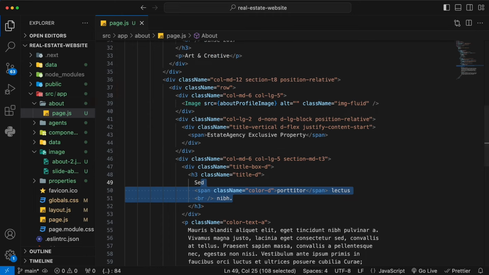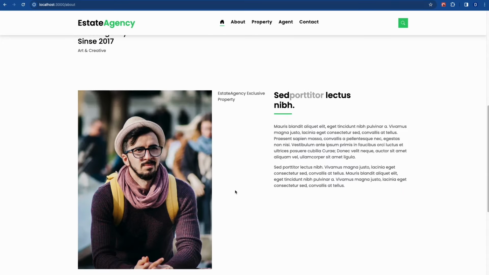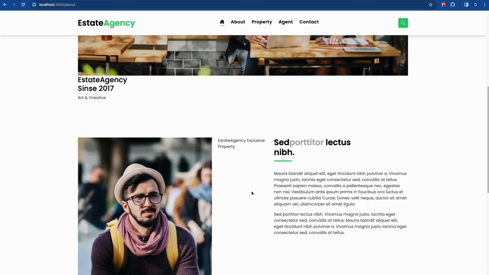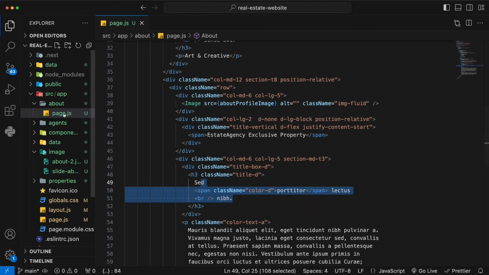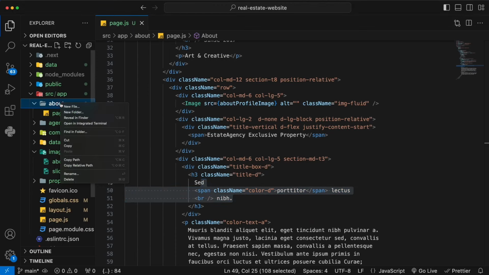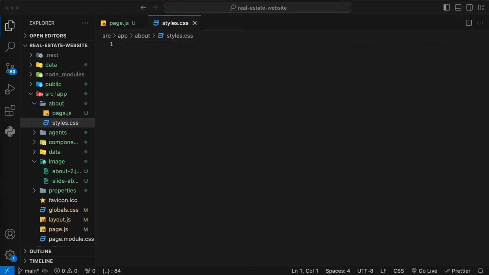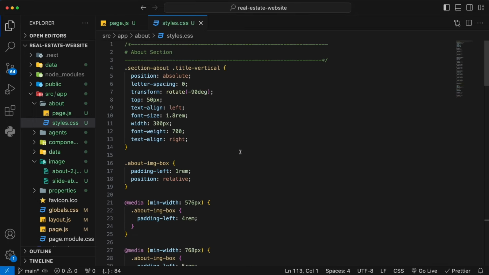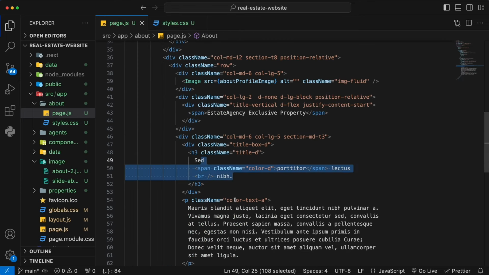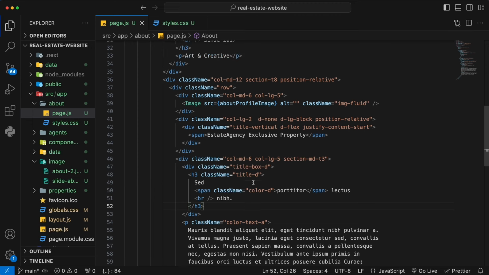To make it look nicer, if you go back now, you only get to see this, but it doesn't look very appropriate. Ideally, I want this text to be shown vertically. To do so, I'm going to create another file called style.css. Now I'm going to copy and paste all the CSS into this page. For the about section, we have a text vertical class, which matches the one in the previous design. We want it to be shown vertically.